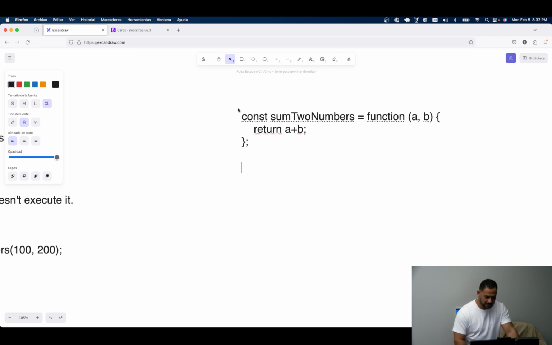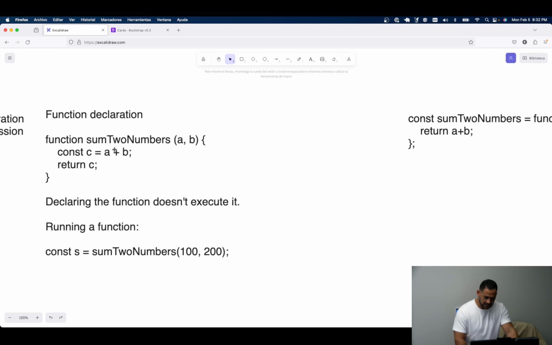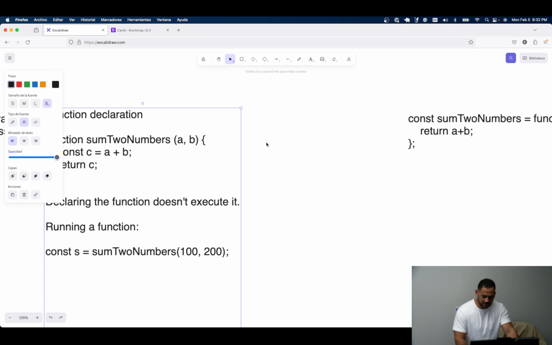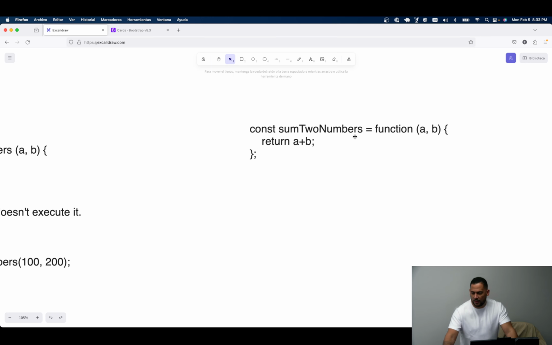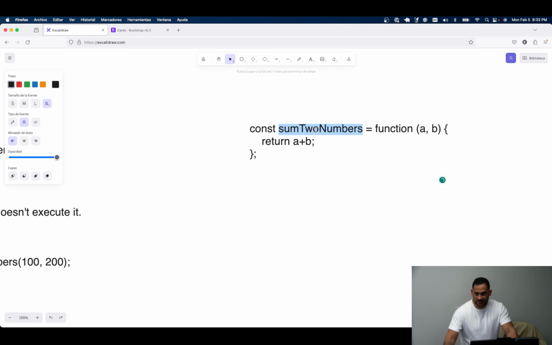Notice that the difference is that here I'm making a declaration, function, sum two numbers. Like the syntax is very different. This one looks more like a variable, and it's actually a variable. So you do const sum two numbers. So sum two numbers is a variable, except that the value of the variable is a function, right? Instead of a string or a number, it's a function. And the way to write it is like this. So function, parameters, curly brackets, same thing.